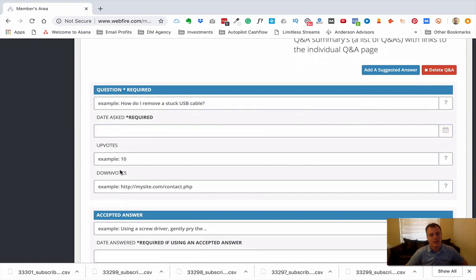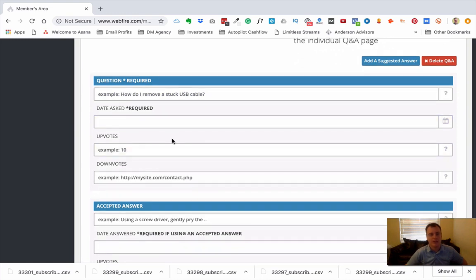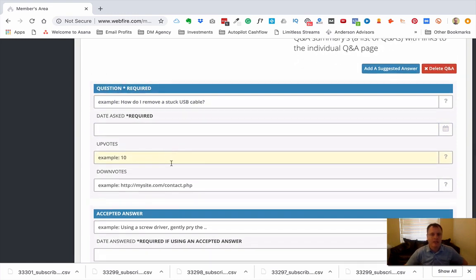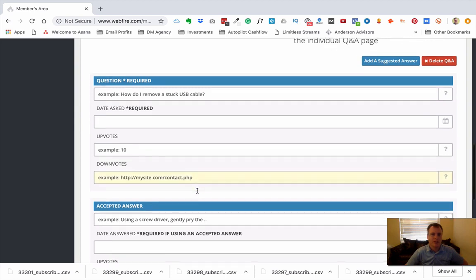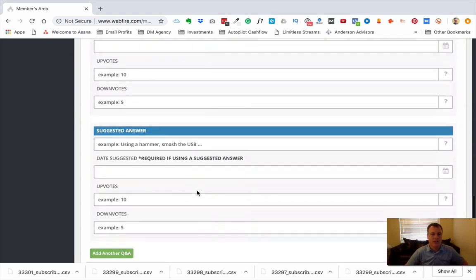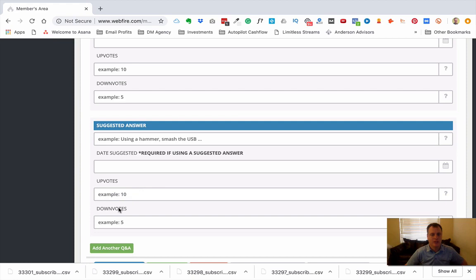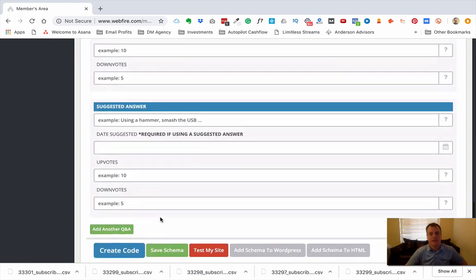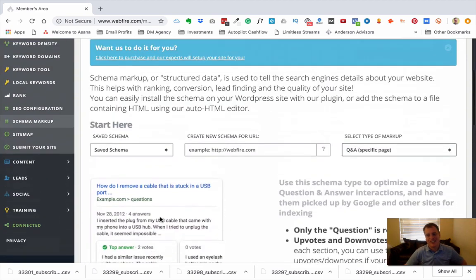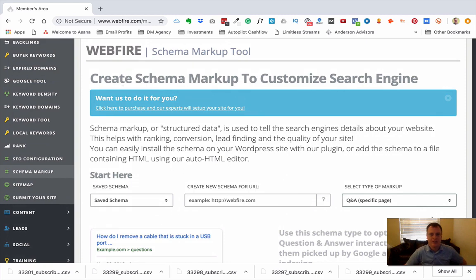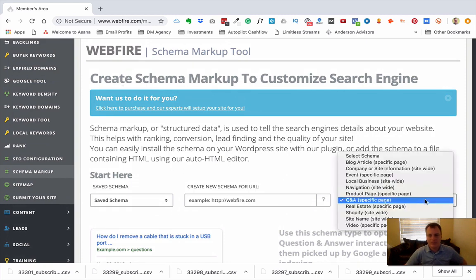This is actually set up so that if there's upvotes and downvotes on your website, you're able to put those in. But if you don't have the upvotes and downvotes, obviously you don't want to put that in there because that's just false. You're not telling the truth then. So there's that Q&A one, which is pretty neat.